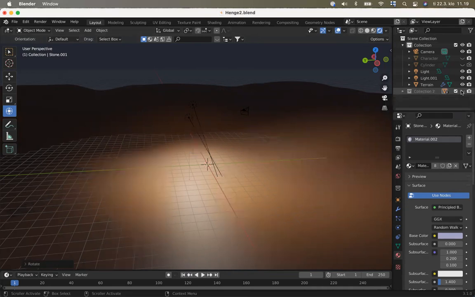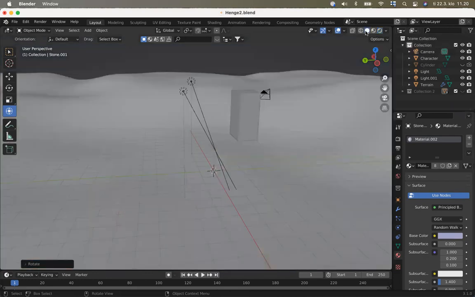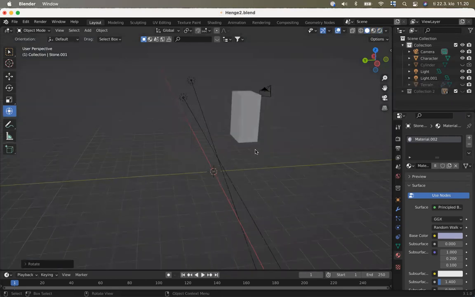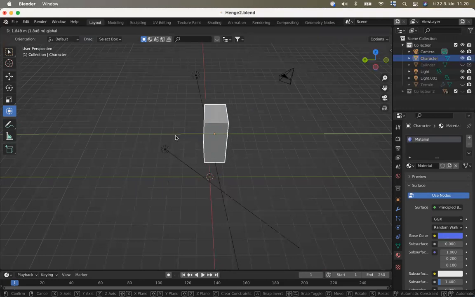Okay, so I'll make my stones invisible for now, and let's go into the character, or what I'm right now calling the character. And maybe I'll just go into this shading, and I'll make even the terrain invisible. All right.